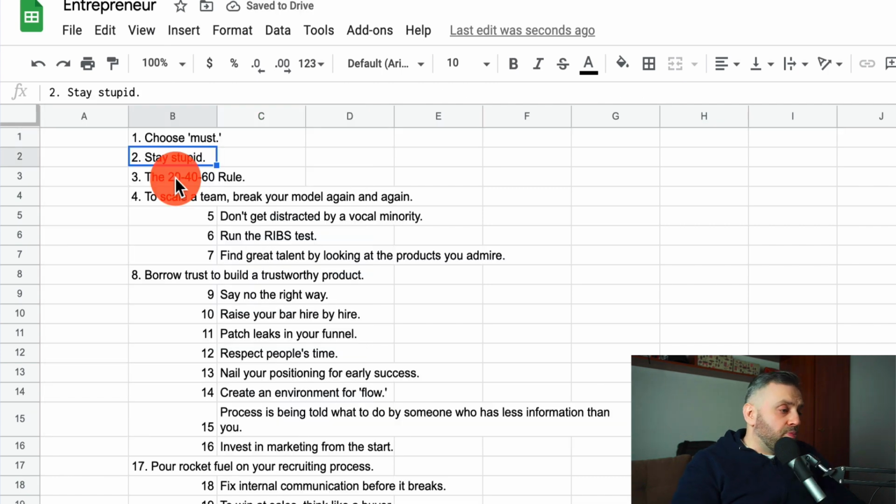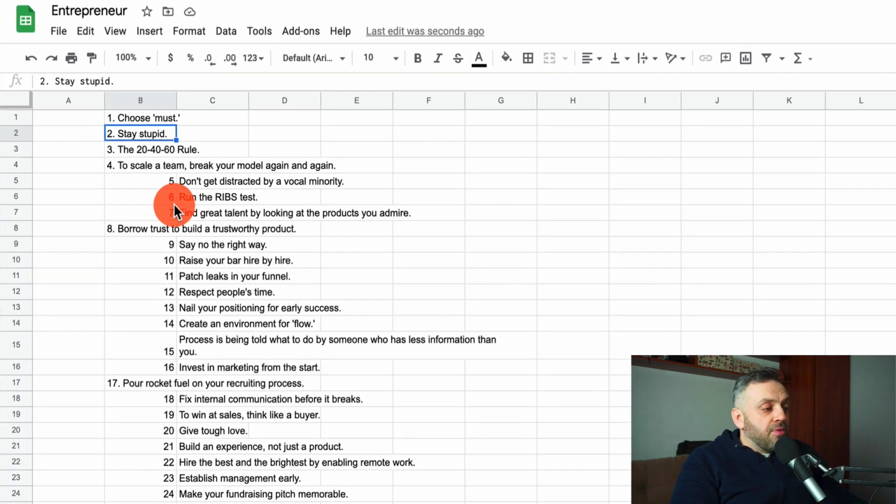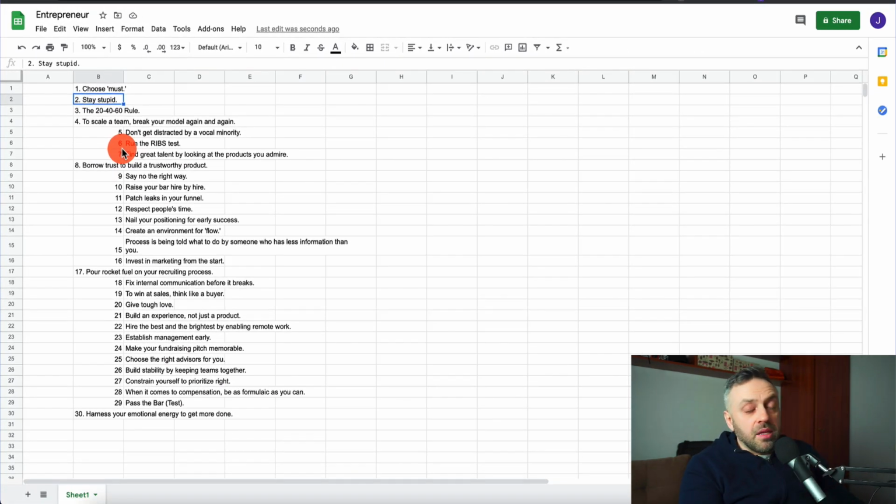And so once you press enter, guess what? Right here in Google Sheets, you have your list of 30 tips. You do not need a plugin. You do not need to pay for a service. You do not need to do anything. It's right here in Google Sheets.